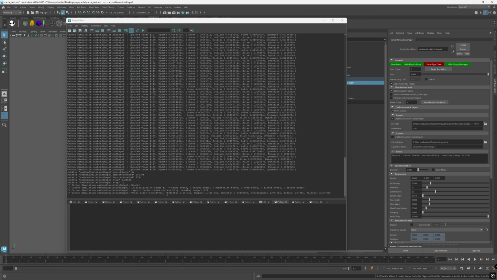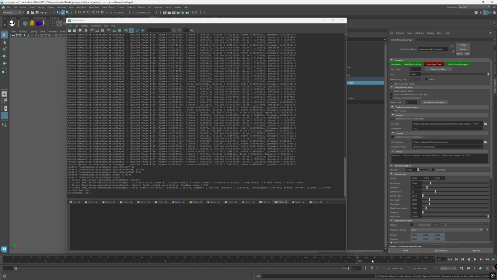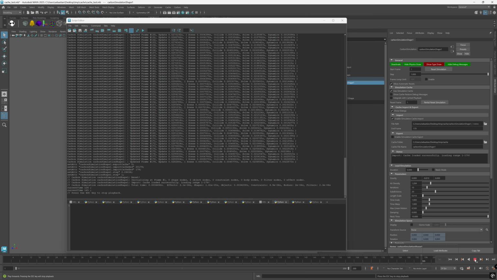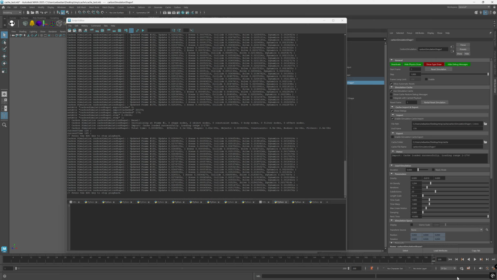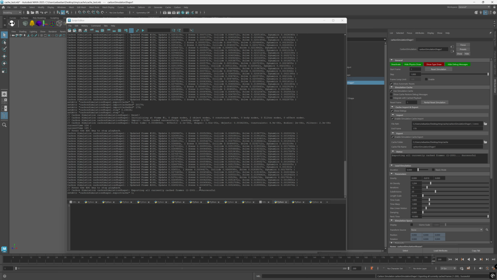And we can see successfully loaded frames 1 to 179, and I can scrub here and nothing happens. And when we go after 179, you can see it starts simulating again. And now we simulated the whole timeline. If I click export, it's going to do the whole batch. And we have exported 1 to 200, which you can see here in the script editor and in the status message.